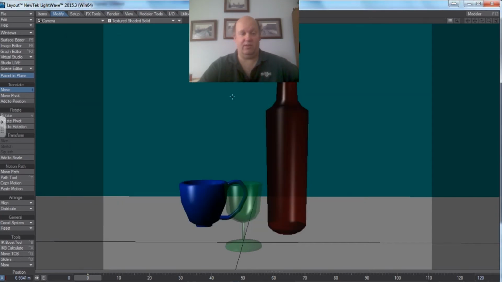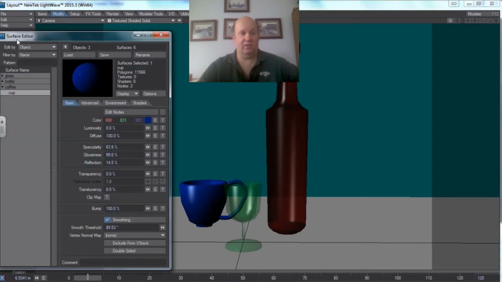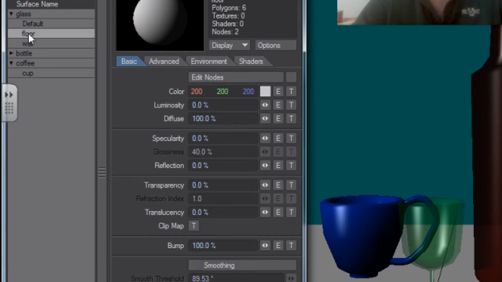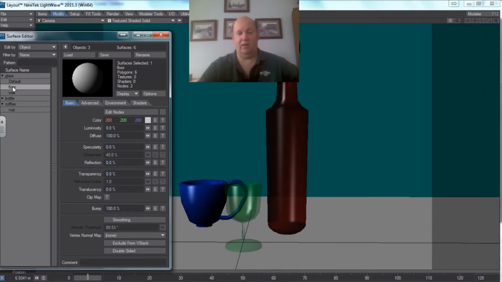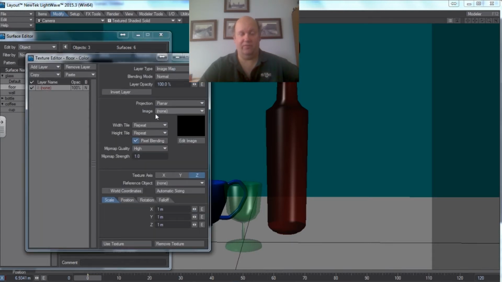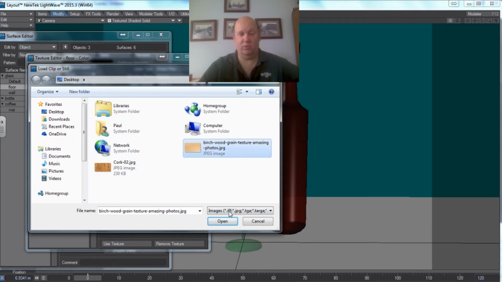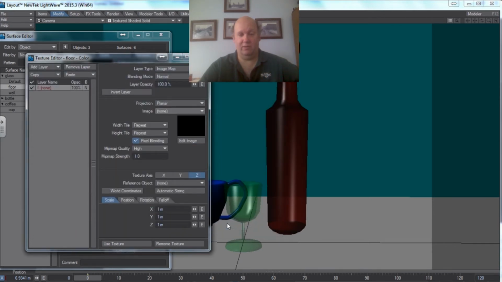So let's say we start with the floor. If we go to Surface Editor and we go to the glass, that's where we have the floor object, and I'm going to make that a wooden table. So let's say we go to the texture. In this case, I'll stick with planar under image map, and I'm going to load another image, and this will be this birchwood floor, birchwood table, let's say. So it'll have like a restaurant feel to it.